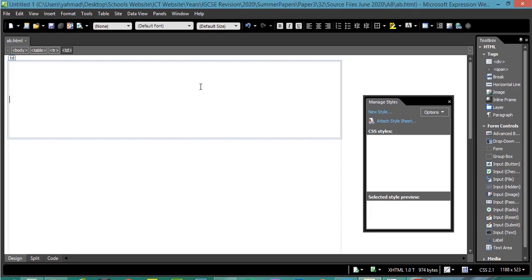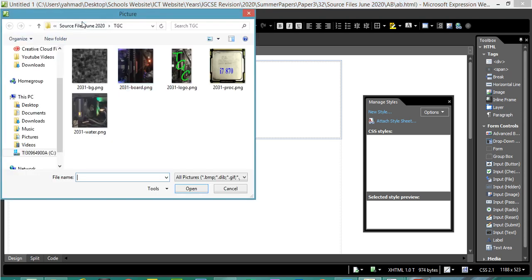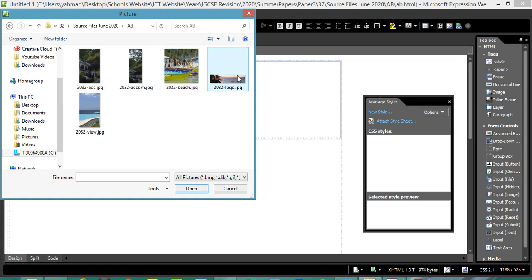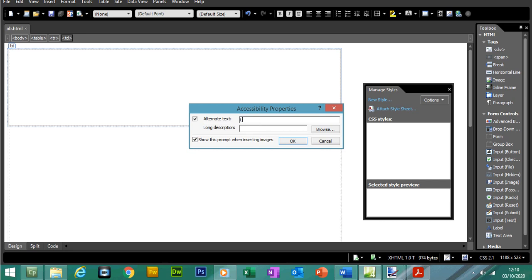So let's go to expression, click on the first row. You can insert a picture by clicking on this icon here, or go to insert picture from file. Go to your source folder. So this is from the previous task. And here's the logo picture. The alternative text, I can include logo. So if the picture doesn't load up, then this text will be shown instead.